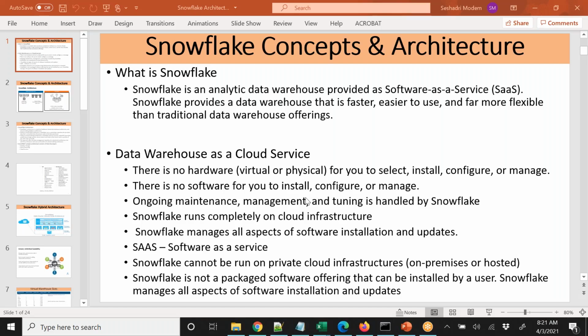That means Snowflake can be used for decision making systems. With this database you cannot build an e-commerce application on top of it, or banking applications. That is not what it is used for. This is used for data warehousing purposes.